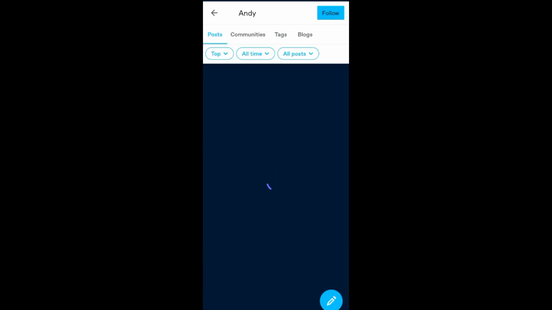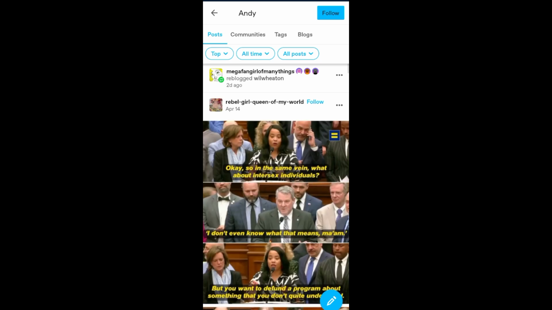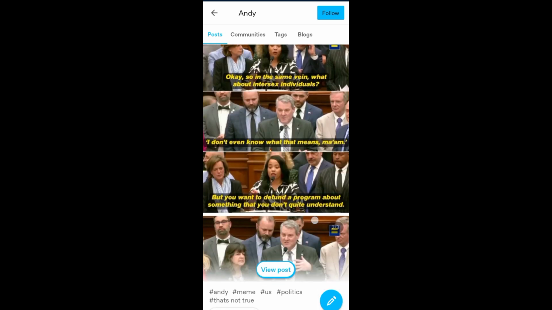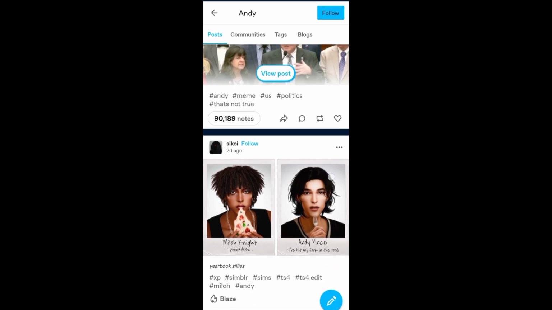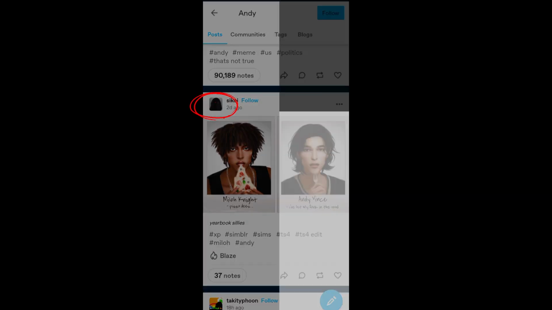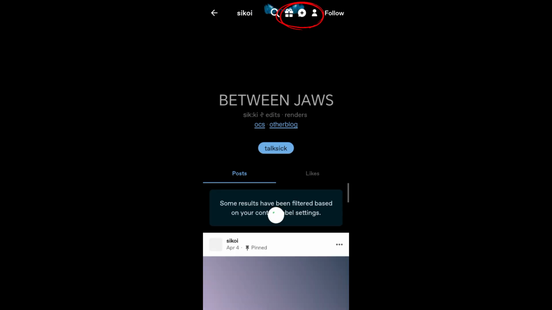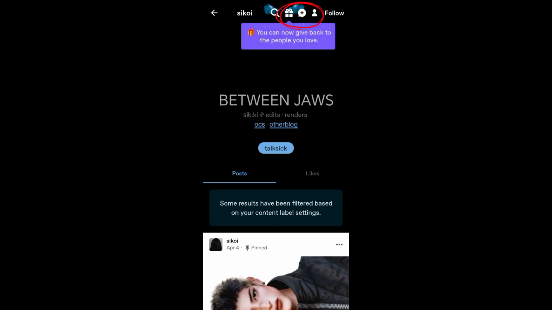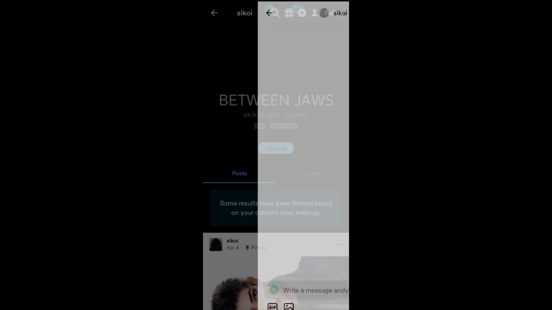What you're going to do is simply look for that person's real account. Once you found that person's account, you can tap the person's profile. Again, it will take you to the person's profile right here, and you should see this message button where you can message the person.